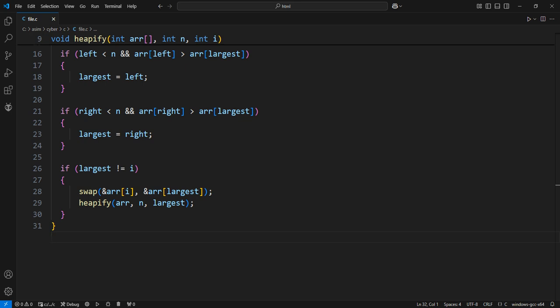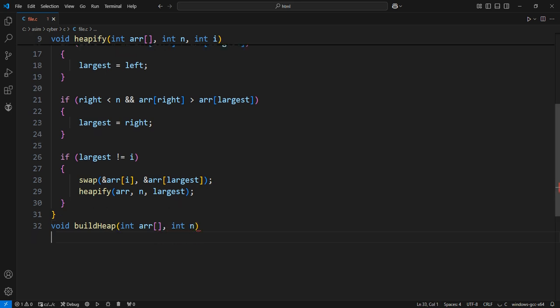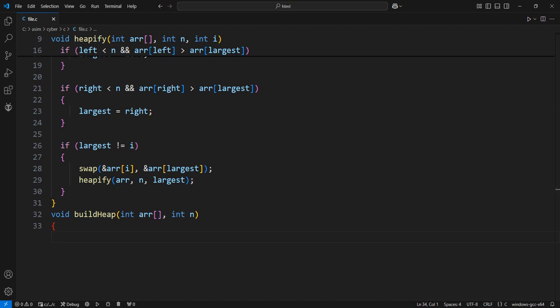Function to build a max heap from the input array. This process starts from the last non-leaf node and moves upwards. This function constructs a max heap from an unsorted array. A heap is a complete binary tree, and we can build it by heapifying all non-leaf nodes starting from the last non-leaf node. We start with the last non-leaf node and heapify each node going upwards.